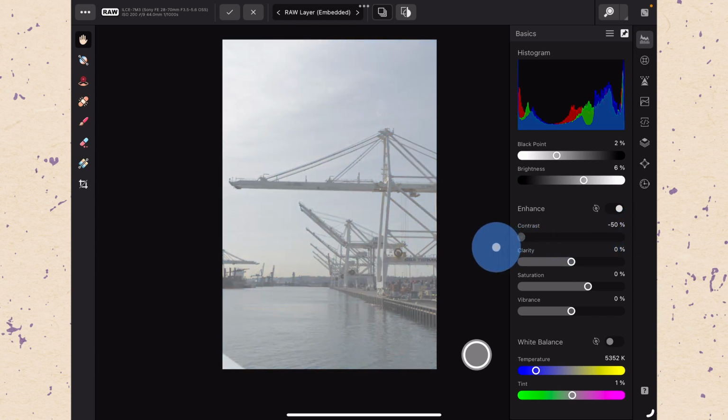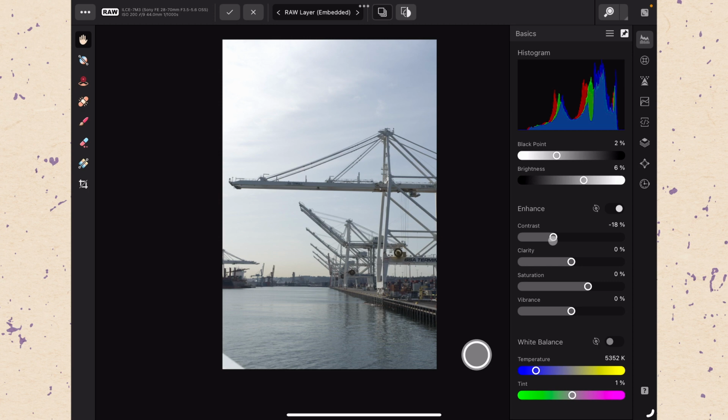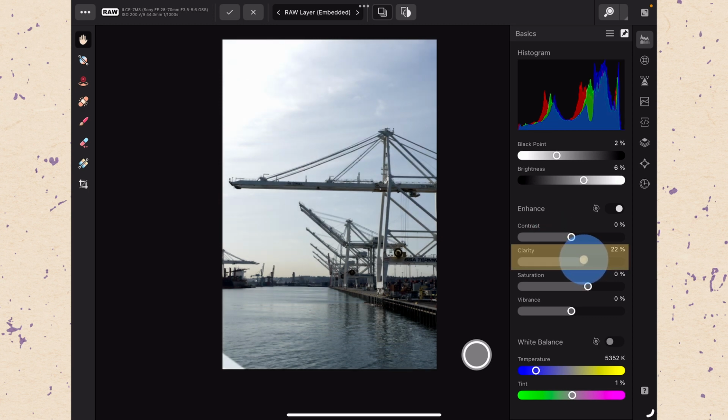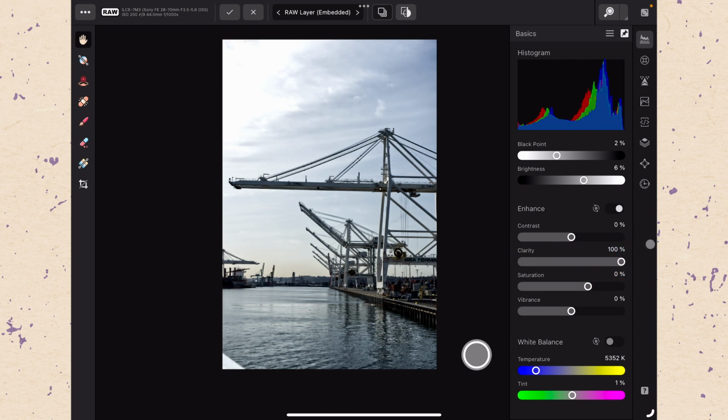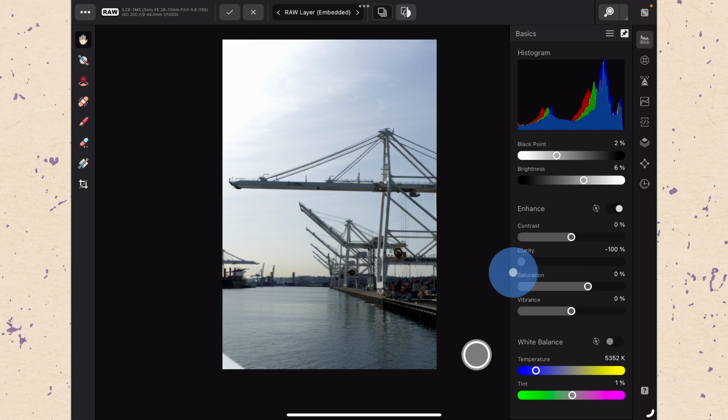If I bring contrast down, you can see it becomes very flat. If I want to reset it, I'll just double tap on that slider and it will go back. Clarity just kind of increases the distinctness in different parts of the image. So you can kind of see what that looks like now. And if I drag it all the way down, it gets very mushy.